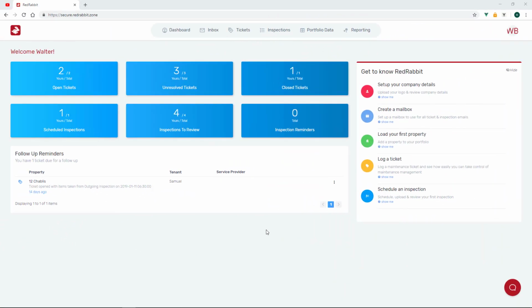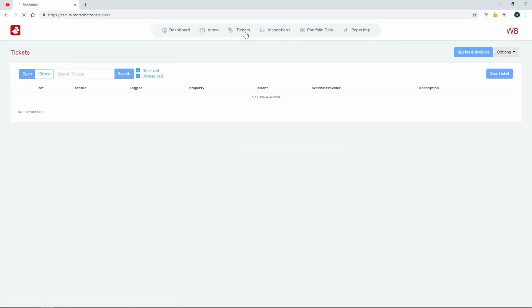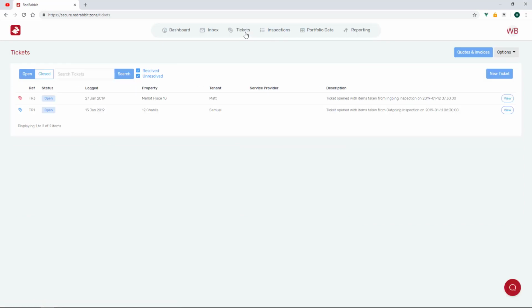So let's now have a look at the maintenance ticketing side of RedRabbit, which is a very powerful tool that can really help you get control of all these little maintenance projects you have going on. So let's go to our tickets and assume that a tenant from number 5 Bluecombe Street has just phoned us and complained about a basin that's draining very slowly and a leaking tap in the bathroom.